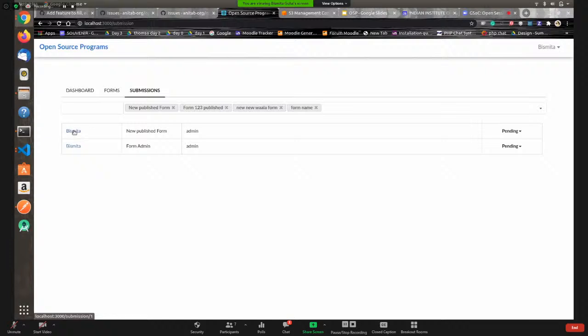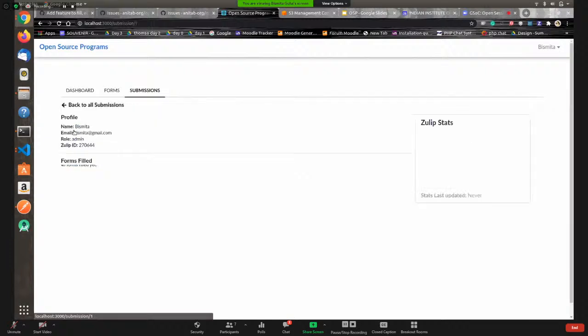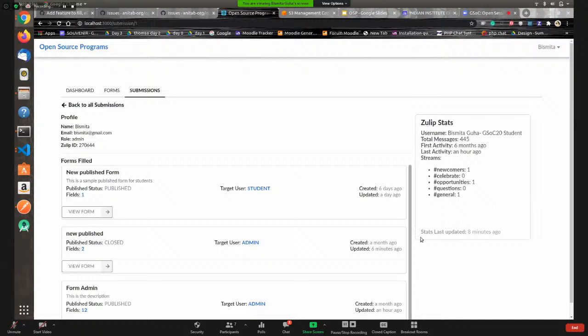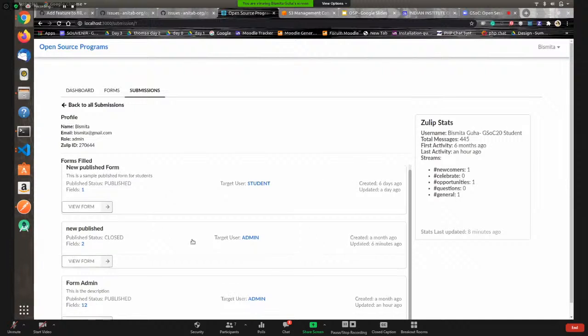On clicking of any one of these, the admin gets directed to the user profile. This is very similar to the dashboard which you can view. So the admin can view any user's dashboard who has submitted responses to a form. The Zulip stats can be viewed. In the profile, the admin cannot refresh the Zulip stats, only the user can. And a list of all the forms they have filled.